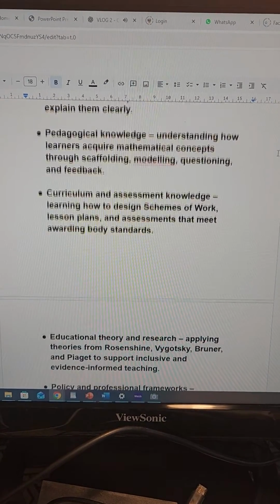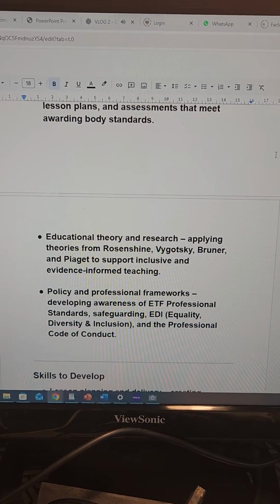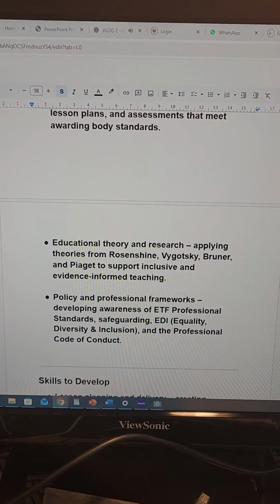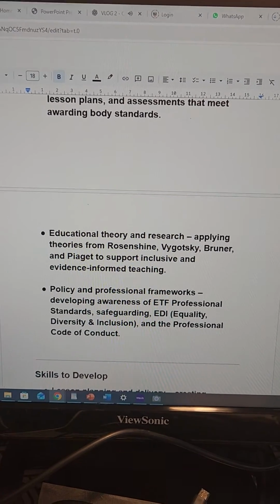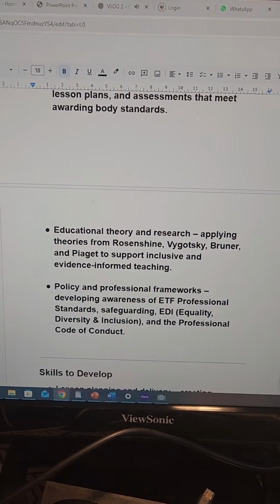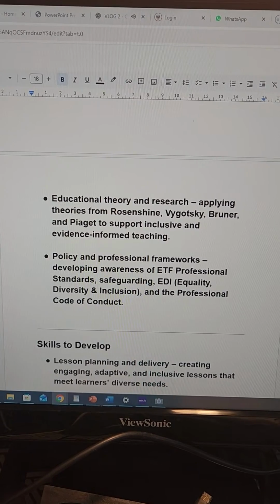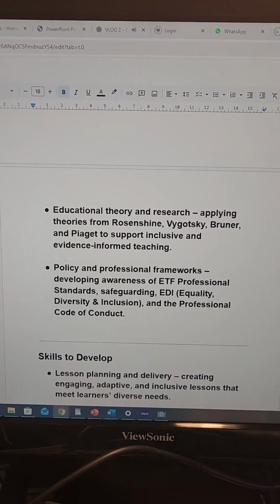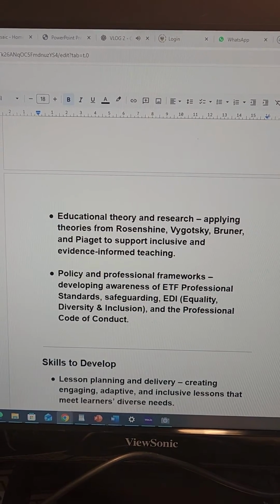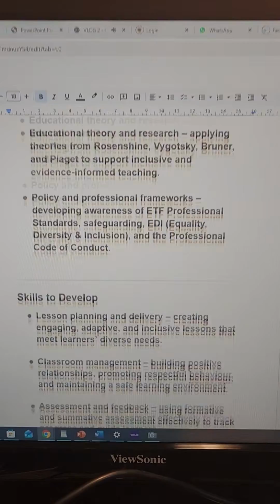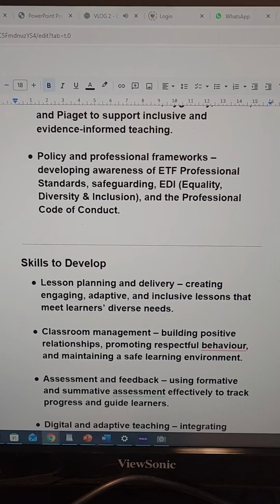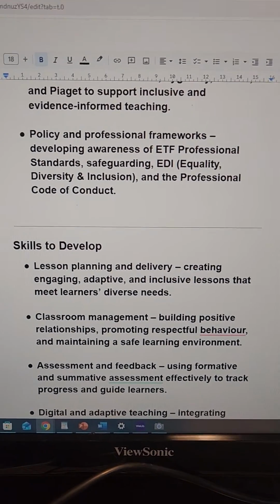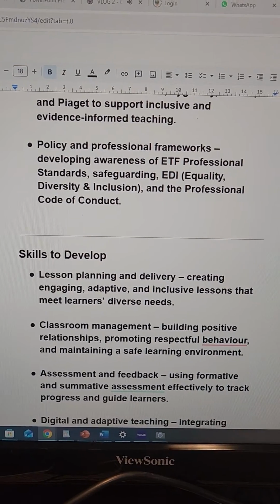Educational theory and research: applying theories from Rosenshine, Vygotsky, Bruner and Piaget to support inclusive and evidence-informed teaching. Policy and professional frameworks: developing awareness of ETF professional standards, safeguarding, EDI (equality, diversity and inclusion), and the professional code of conduct. Skills to develop: lesson planning and delivery, creating engaging, adaptive and inclusive lessons that meet learners' diverse needs.